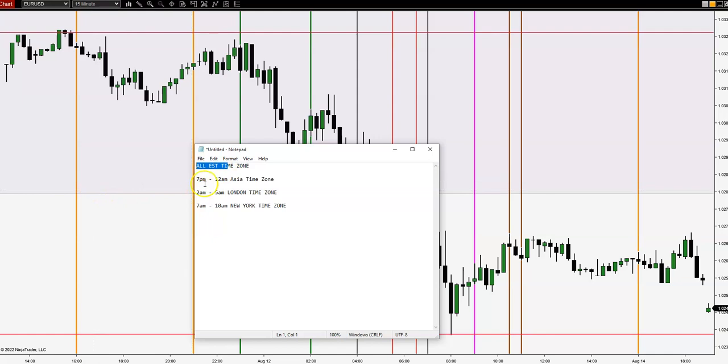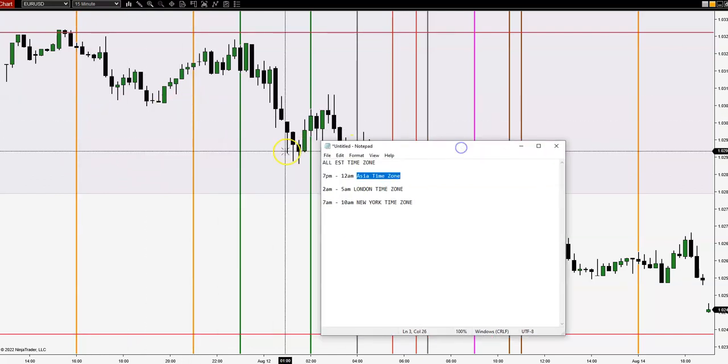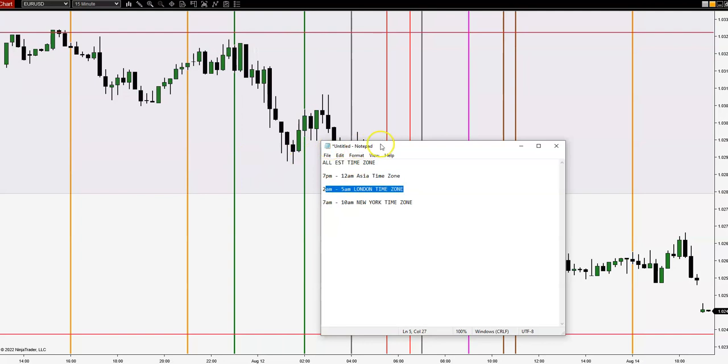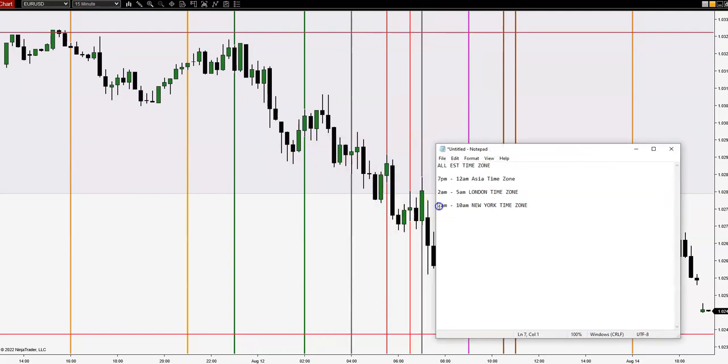So the first one will be 7 p.m. to 12 a.m. midnight Eastern time. That's Asia. That would be my orange lines here. The next one is going to be the green ones, which is London time. That's 2 a.m. to 5 a.m. London time zone. And then the next one is the New York time zone, which are my gray lines right there. It's 7 a.m. to 10 a.m. New York time zone. And then the red lines are 8:30 and 9:30 a.m. Those are important times for the New York time zone.